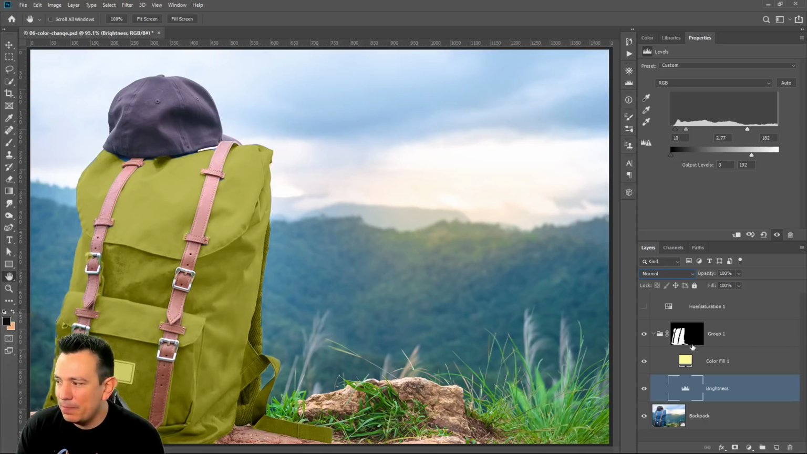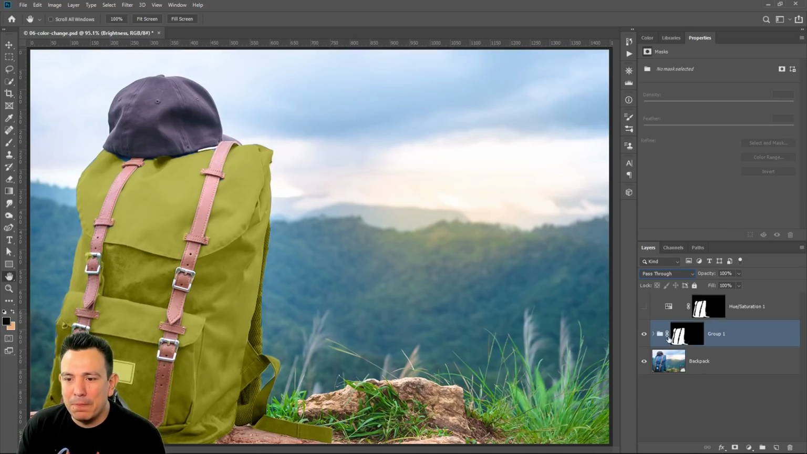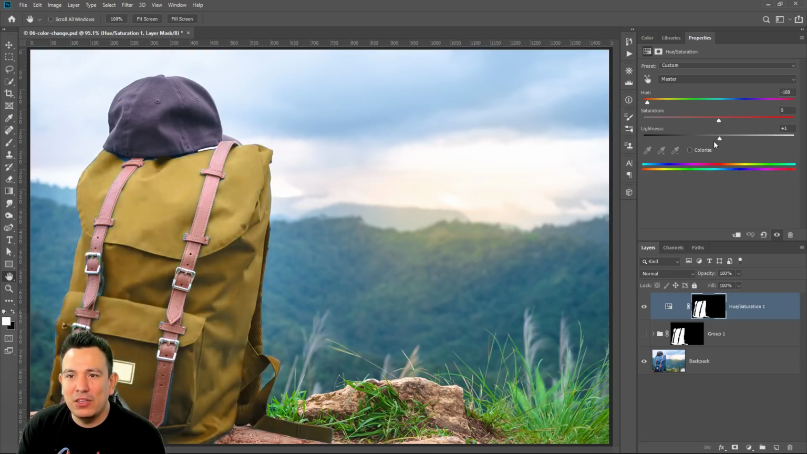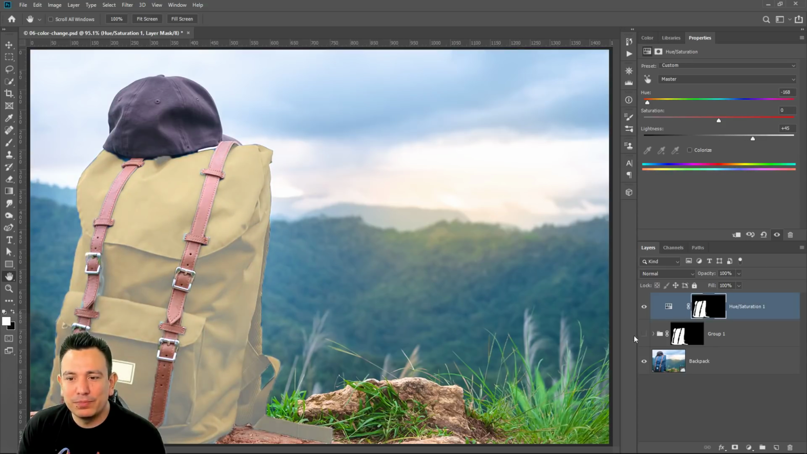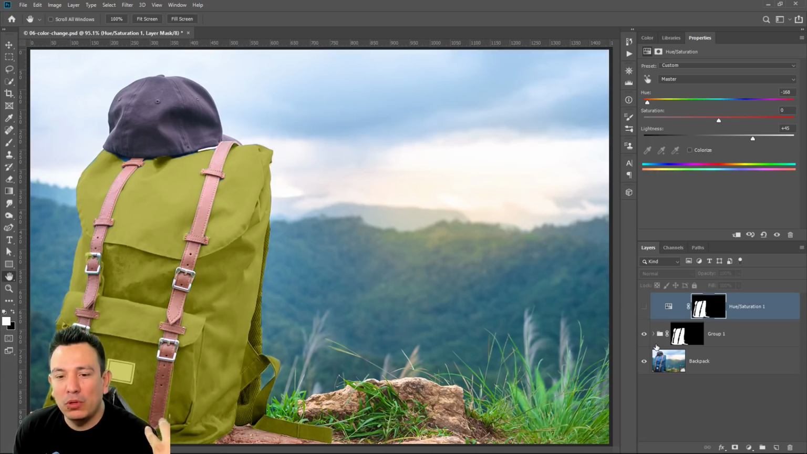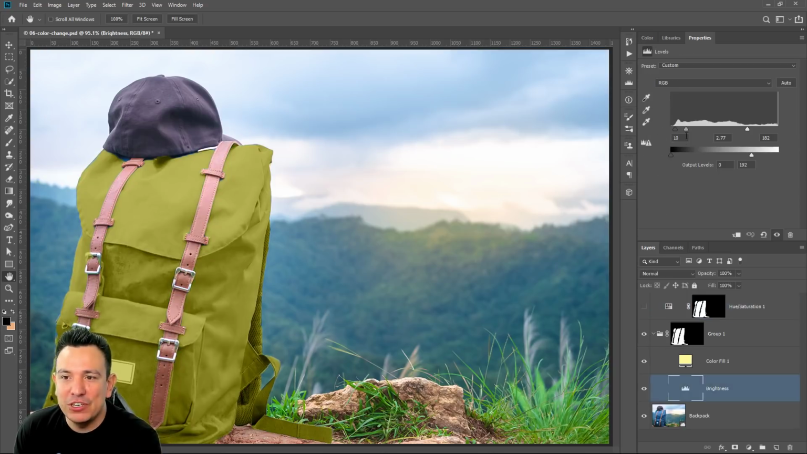So I'm going to hold Alt on Windows, Option on the Mac, and click and drag this here to duplicate that layer mask, and I'm just going to enable it so that you can compare. See how when we started adjusting the lightness in the hue and saturation adjustment layer, we completely blew out the shadows. But with this technique that I just showed you, we don't blow out the shadows. We have control of the shadows. So I can keep fine-tuning it accordingly and just make sure that we keep the shadows as we brighten up this image.